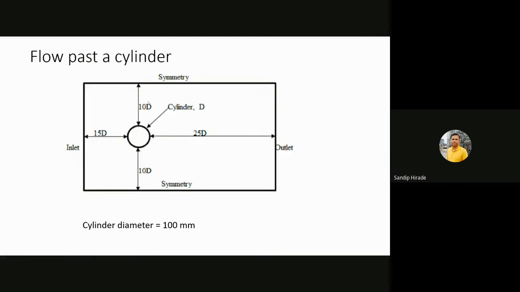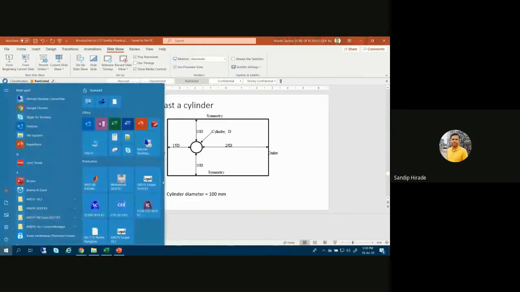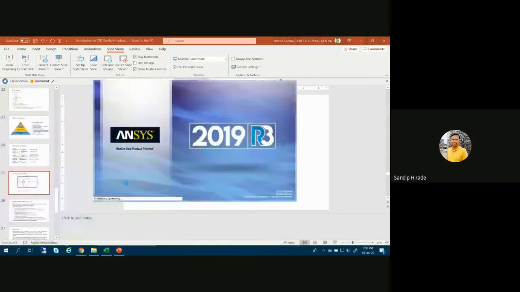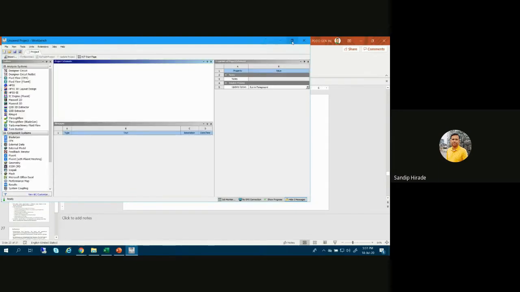I will show how the 2D problem needs to be solved. I'm going to use ANSYS. Basically, for CFD in any industry, ANSYS is the most preferred software.